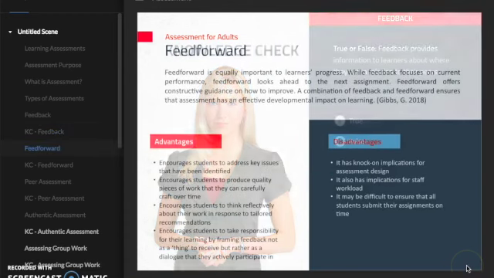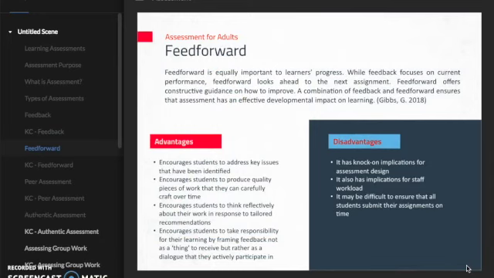Continue. It brings us to the next slide of Feed Forward. It also states the advantages and disadvantages of Feed Forward.